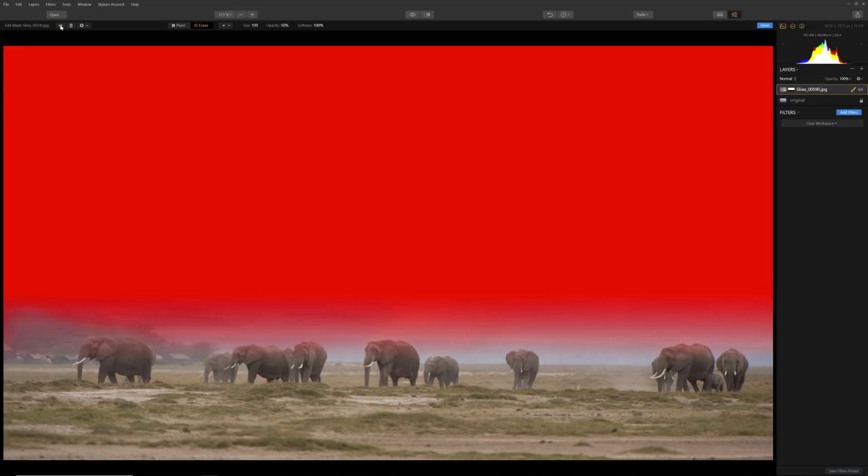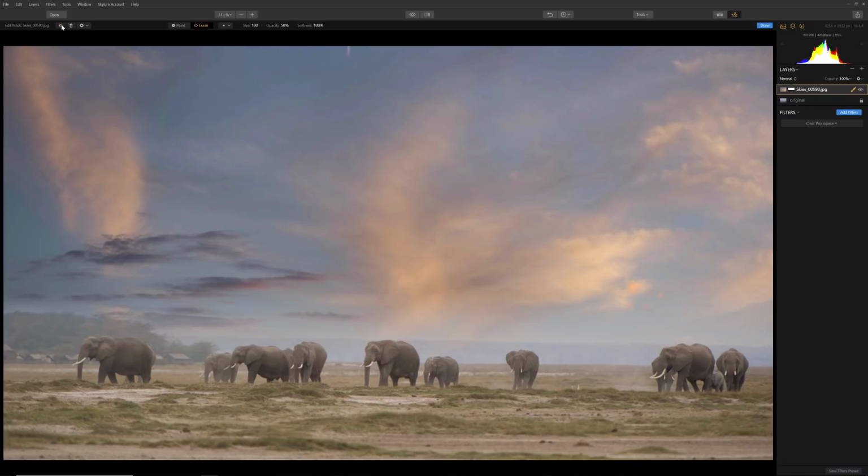To see the mask and where you erased, click on the Eye button. The mask that shows in red indicates that's where the sky image is showing. So this lets you see more easily where to add or remove the sky. Select the Eye button again to hide the mask.